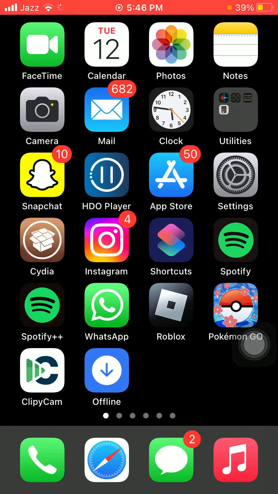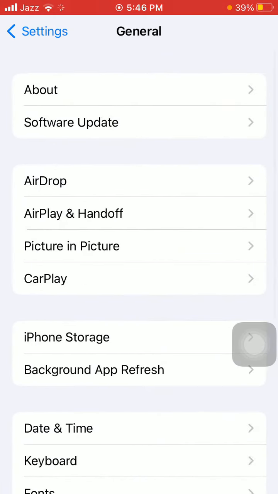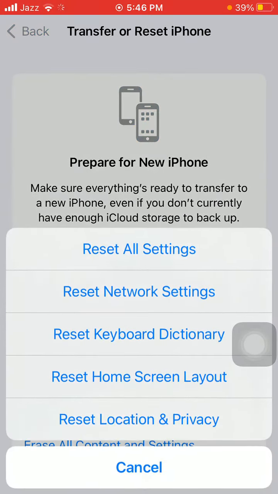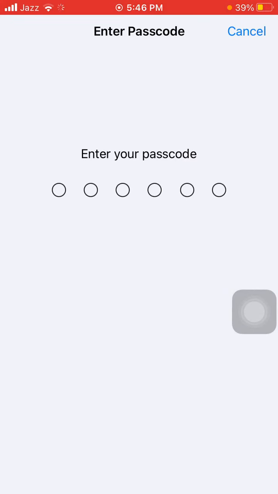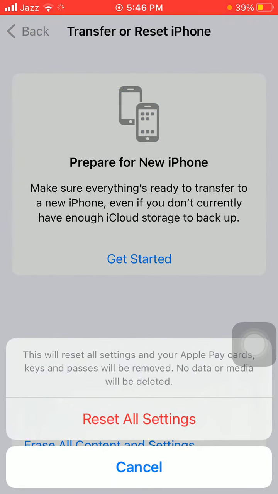The next step that we have to do: Settings, General, Transfer or Reset iPhone, tap Reset and tap Reset All Settings. This process will reset all your customized settings to default settings, but no data or media will be deleted. Here we have to enter the iPhone passcode and tap Reset All Settings again to confirm.